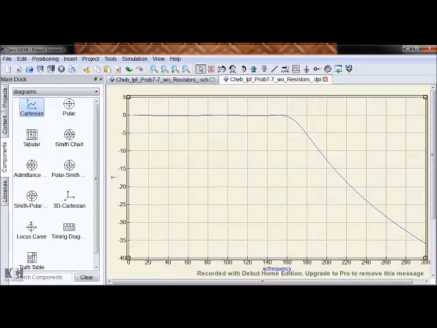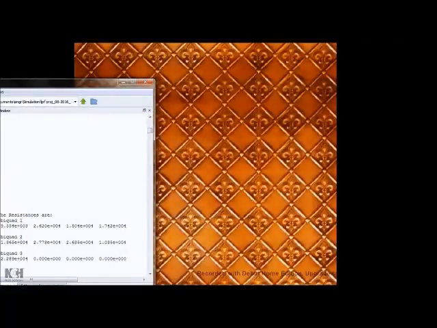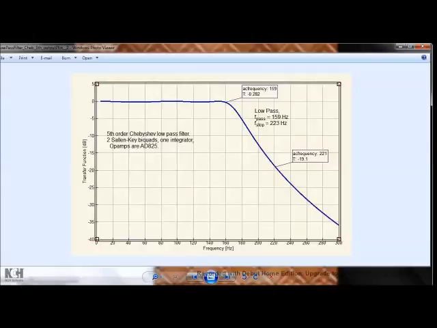What I'm going to do now is go to an image of this low pass profile that is in a more clear form. Here we go. All right, 5th order Chebyshev low pass filter, 2 Sallen-Key biquads, running grade op amp ID 825. Low pass, F pass band is 159 hertz, stop band edge starts at 223 hertz. We're already down at minus 19 decibels at 221 hertz, so we have satisfied our stop band requirement of at least minus 18 decibels.